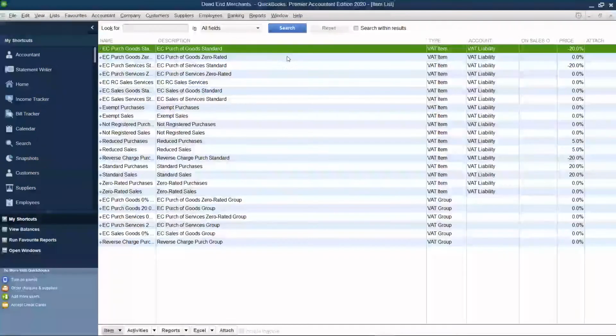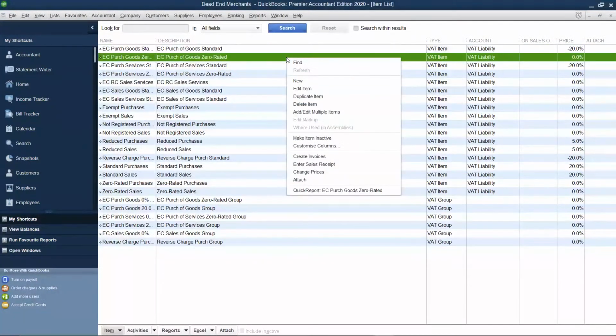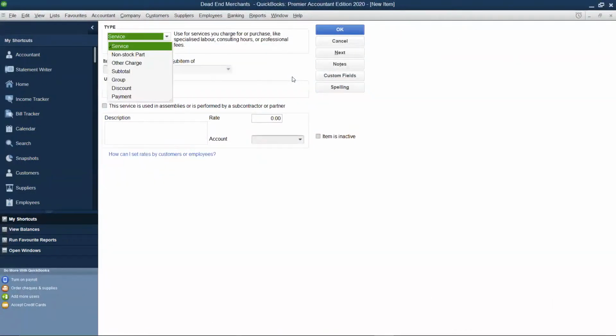Maximize that window. Right click, and then say New. Okay. Now look under Type. Under Type, that is where you choose the type of product. It can be a service, it can be a non-stock part, or it can be a stock part. That is the main category that we use: the service, the stock part, or the non-stock item.